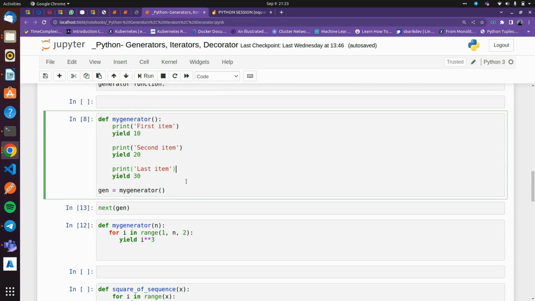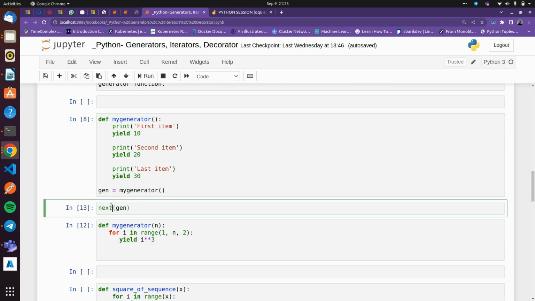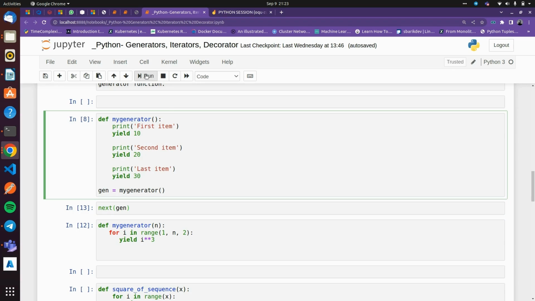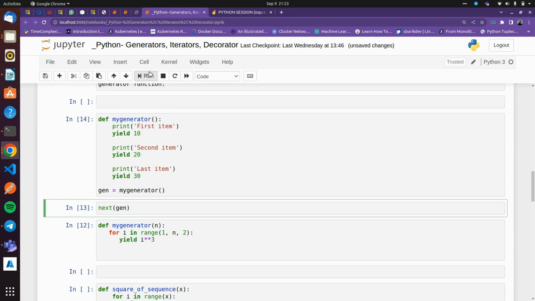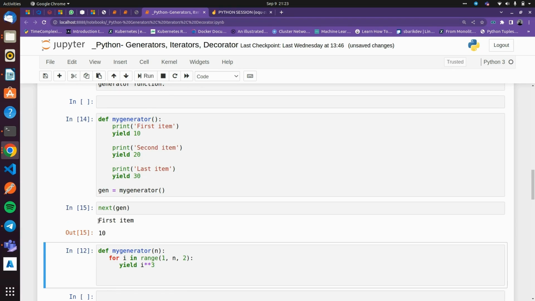Then, whenever I call the generator function, I have to use the next keyword or next function to iterate over this function. So I run this, then I run next on the generator. It will give me the first value, the first item, 10. And again if I run it, it will give me the second value, that is the second item, 20. And if I run it again, it will give me the third value.